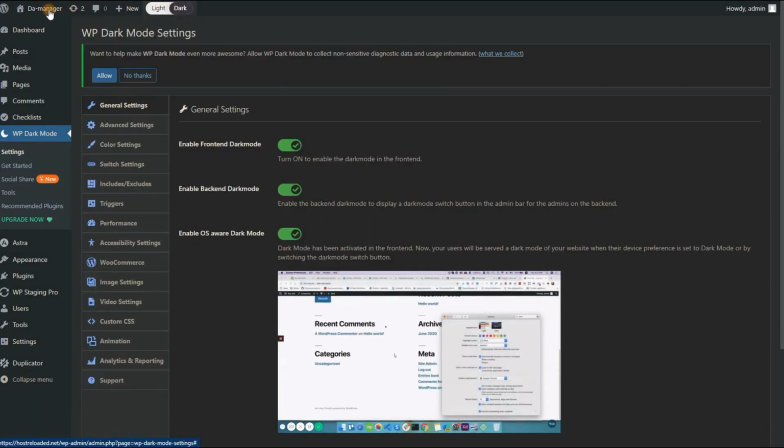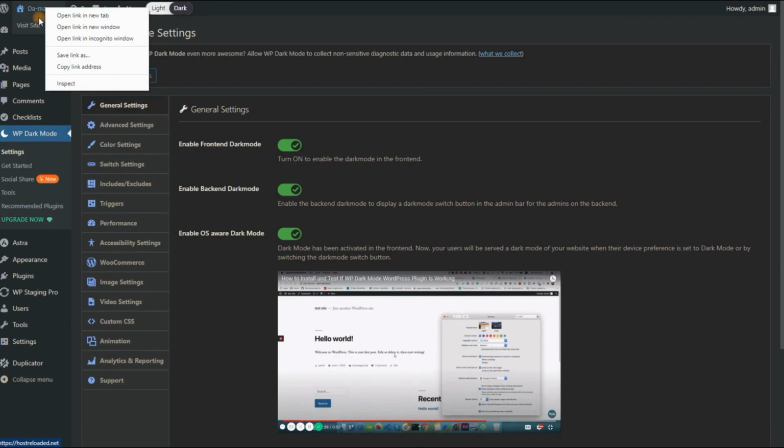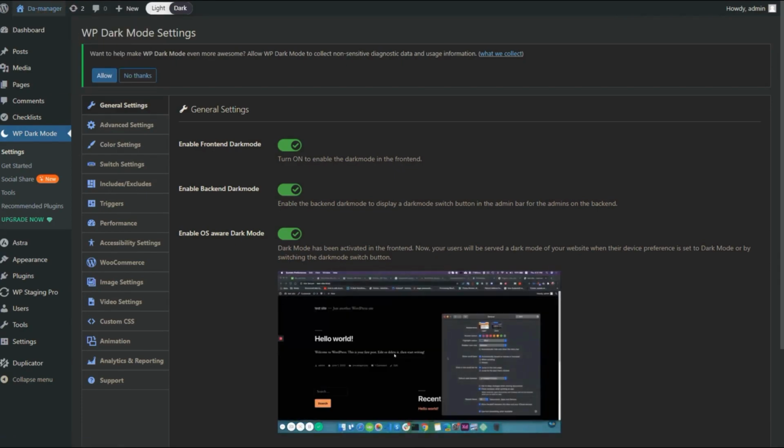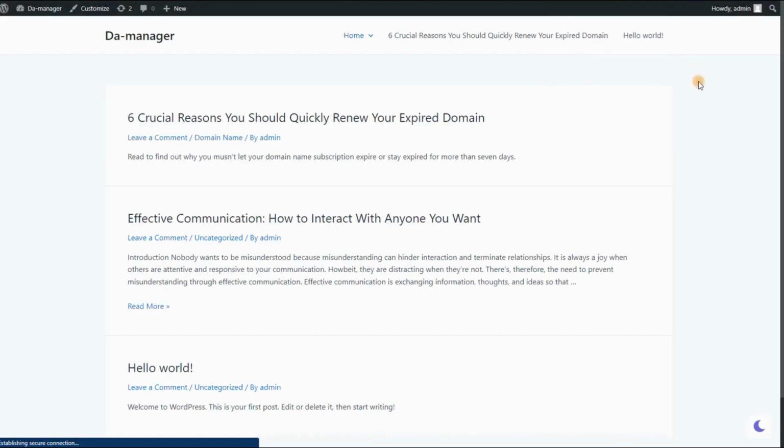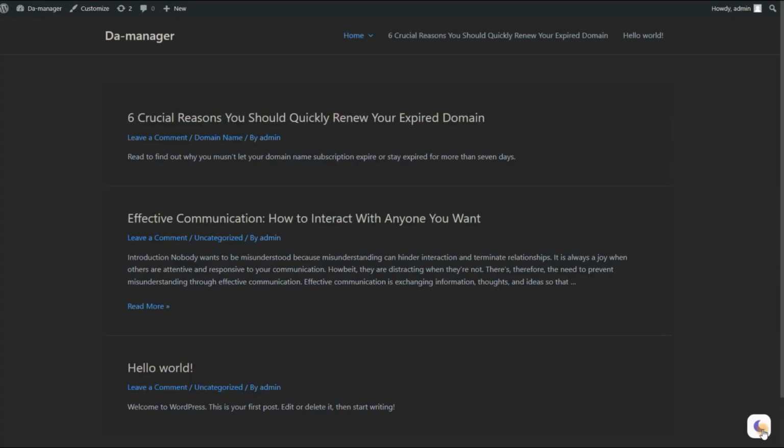So for the front end, let's check our main website to see if it works on the front end. So toggle it at the bottom. That's it guys, that's how to enable dark and light mode on your website.